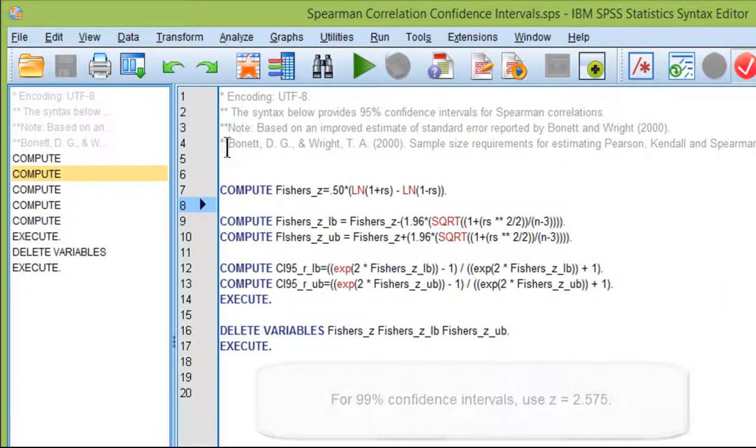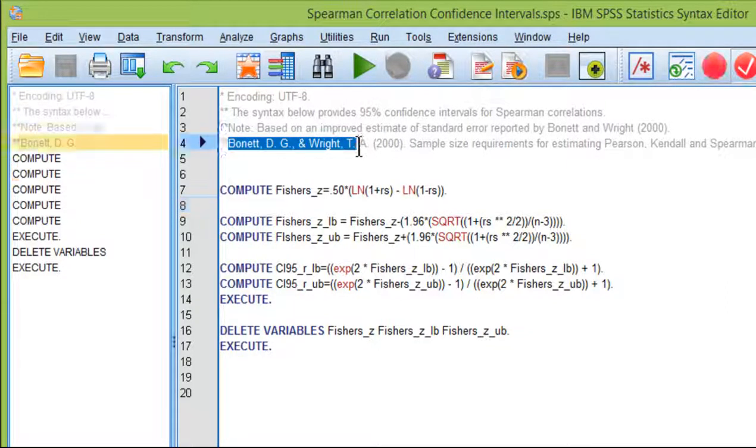This procedure is based on Bonett and Wright 2000, sample size requirements for estimating Pearson, Kendall, and Spearman correlations. They provided information that can be used to estimate Spearman correlation confidence intervals. So this is where the reference is from for this procedure.